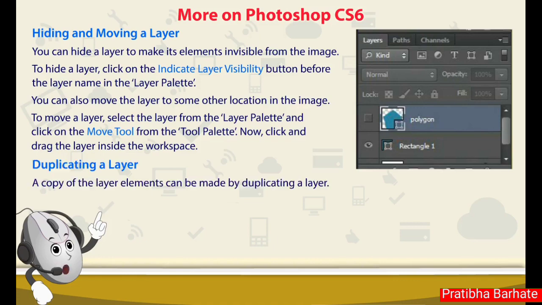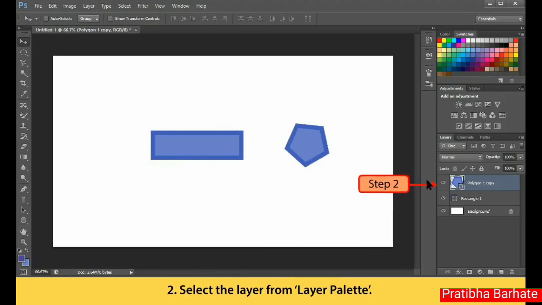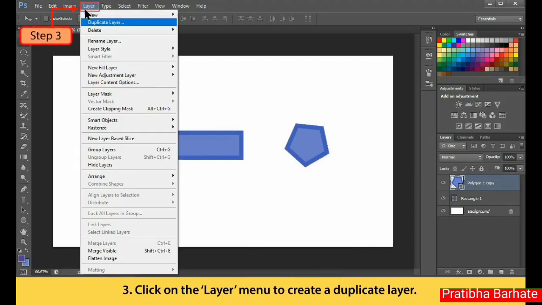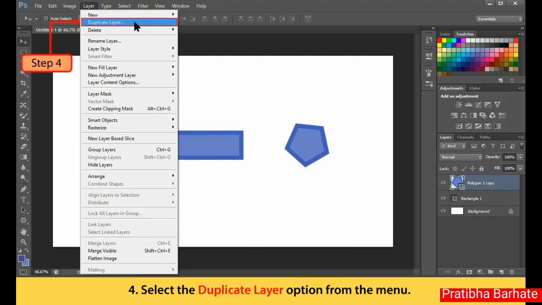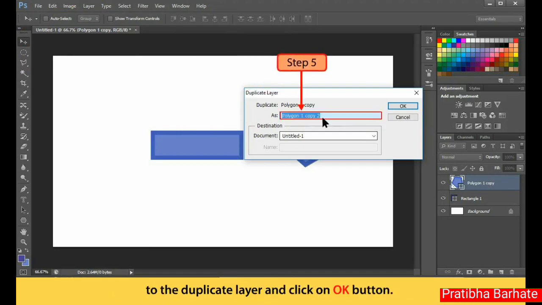Duplicating a layer. A copy of the layer elements can be made by duplicating a layer. Follow these steps to duplicate a layer. 1. Open an image having multiple layers. 2. Select the layer from Layer palette. 3. Click on the Layer menu to create a duplicate layer. 4. Select the Duplicate Layer option from the menu. 5. Duplicate Layer dialog box appears. Give a new name to the duplicate layer and click on OK button.